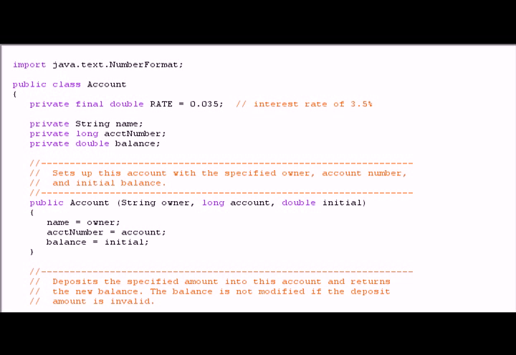Okay, here is some code for a class called account.java, and keep in mind that the purpose of this class is to hide data, encapsulate data, and so we have declared a private constant here for our interest rate. We've declared some private variables here to store and hide data in the class.